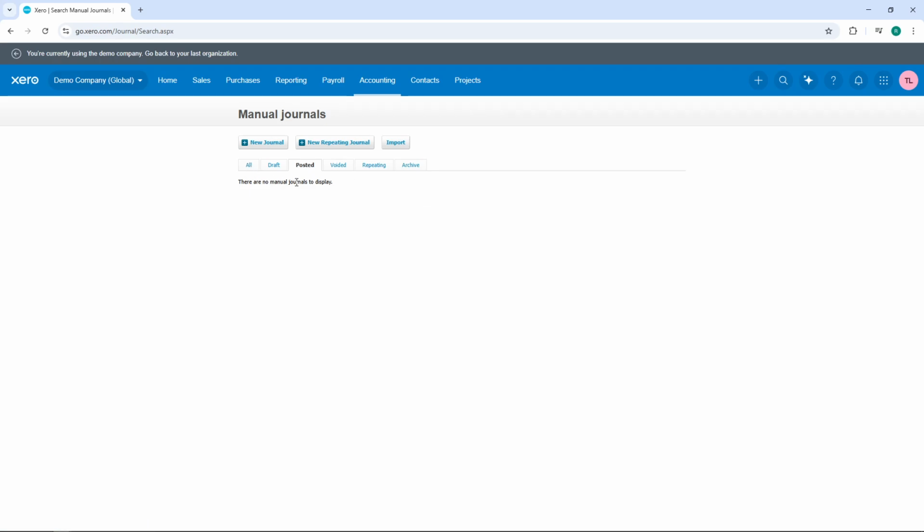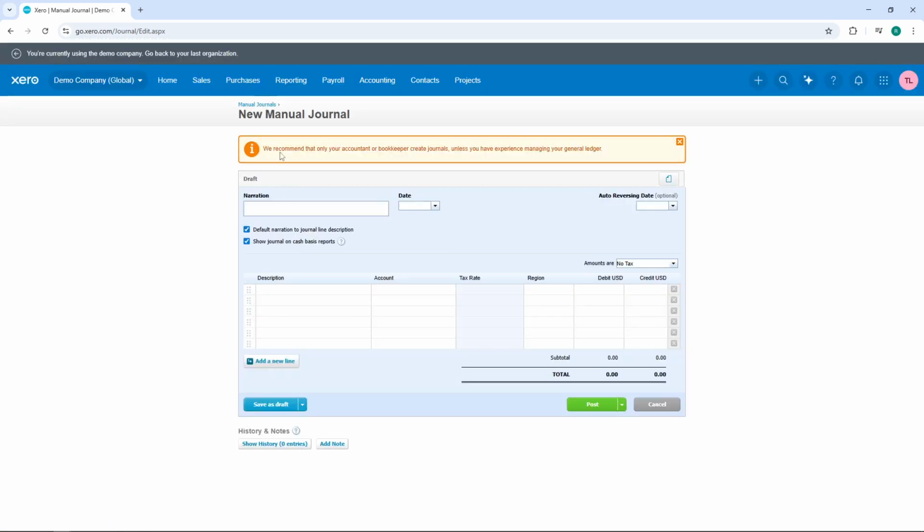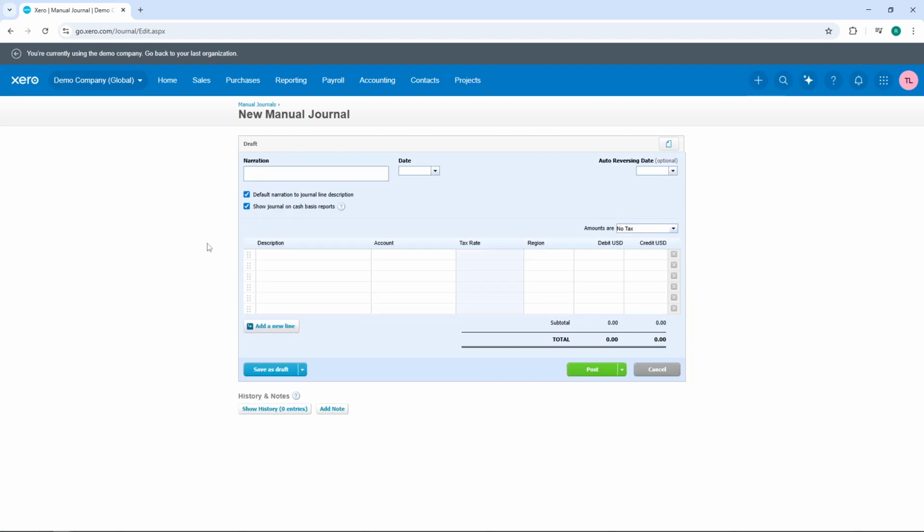To create a new entry, click on New Journal. This opens a blank journal entry form where you'll input all the necessary information for your transaction. This is where the actual work of recording your journal entry begins.